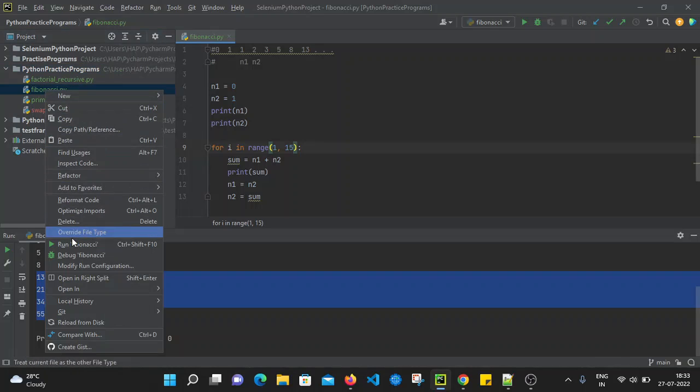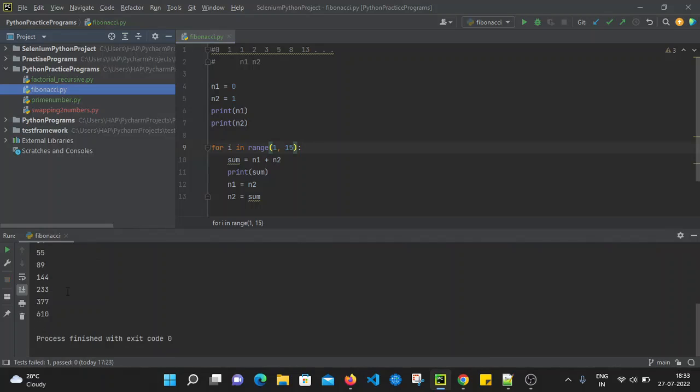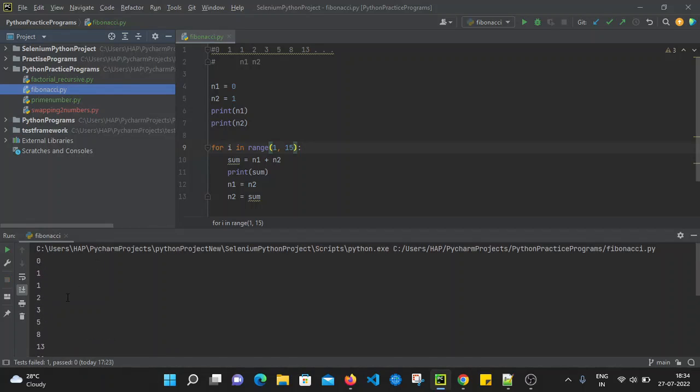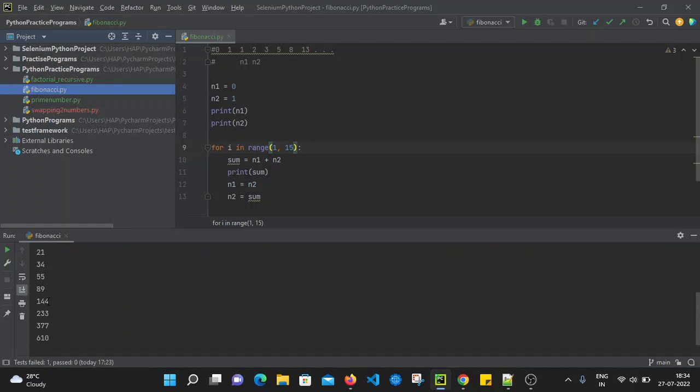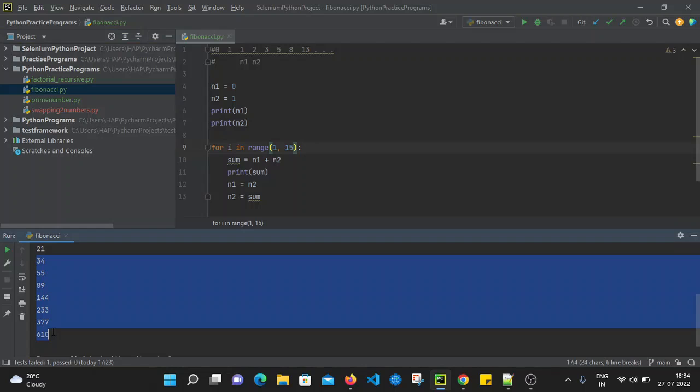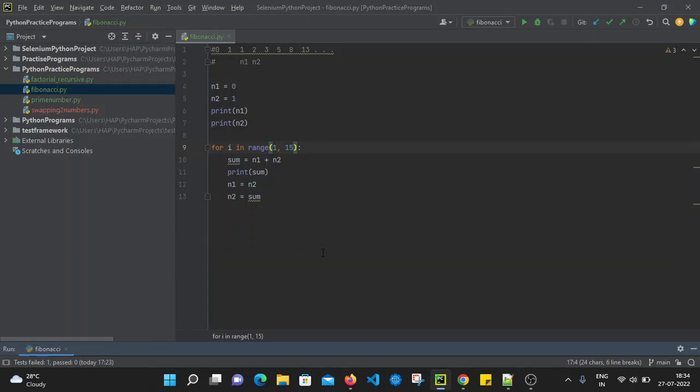So I'm going to again run this file, run the Fibonacci file. So it will simply print up to 14 terms, right? So if you see 0 1 1 2 3 5 8 13 and so on. So this is how we can simply print the Fibonacci series by using Python code, right?